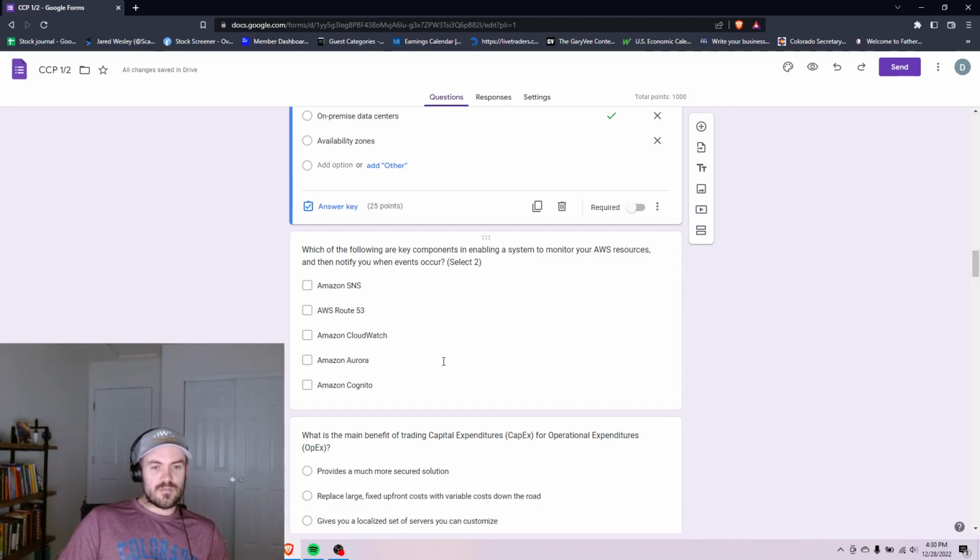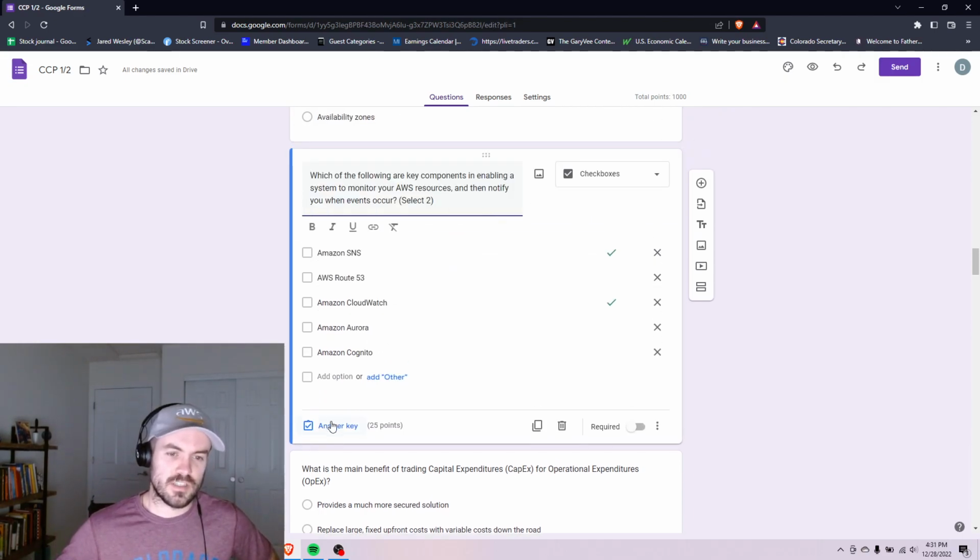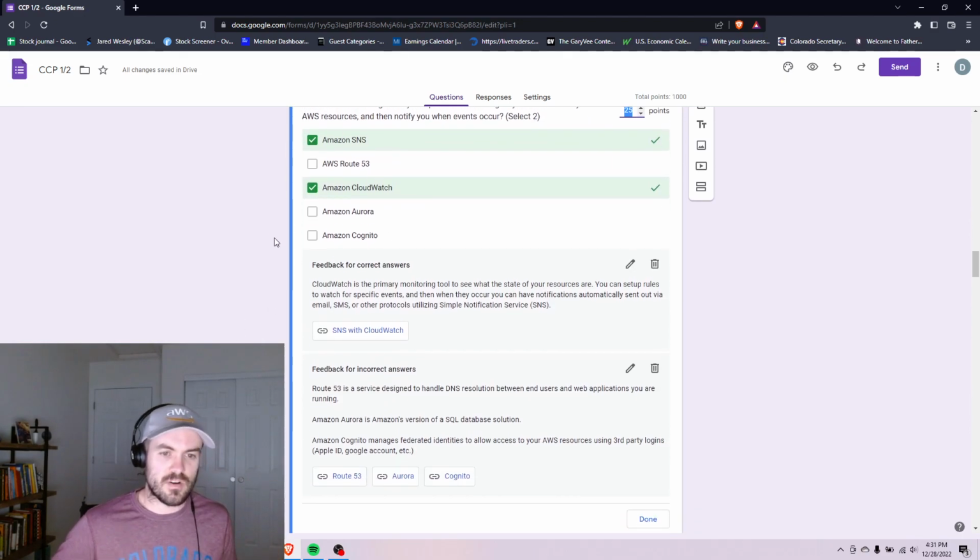Aurora is Amazon's database. It's a service that represents, if I remember right, PostgreSQL or MySQL databases, but it's serverless, so it's pretty cool, but it doesn't have to do with monitoring and notifying. And then Cognito, this manages or handles the authentication of third-party logins. So if you were to try logging into your AWS account with maybe a Google login or an Apple login, something like that, you can do that in Cognito. But here, I'm going to go with SNS and CloudWatch. So, yep, SNS and CloudWatch.